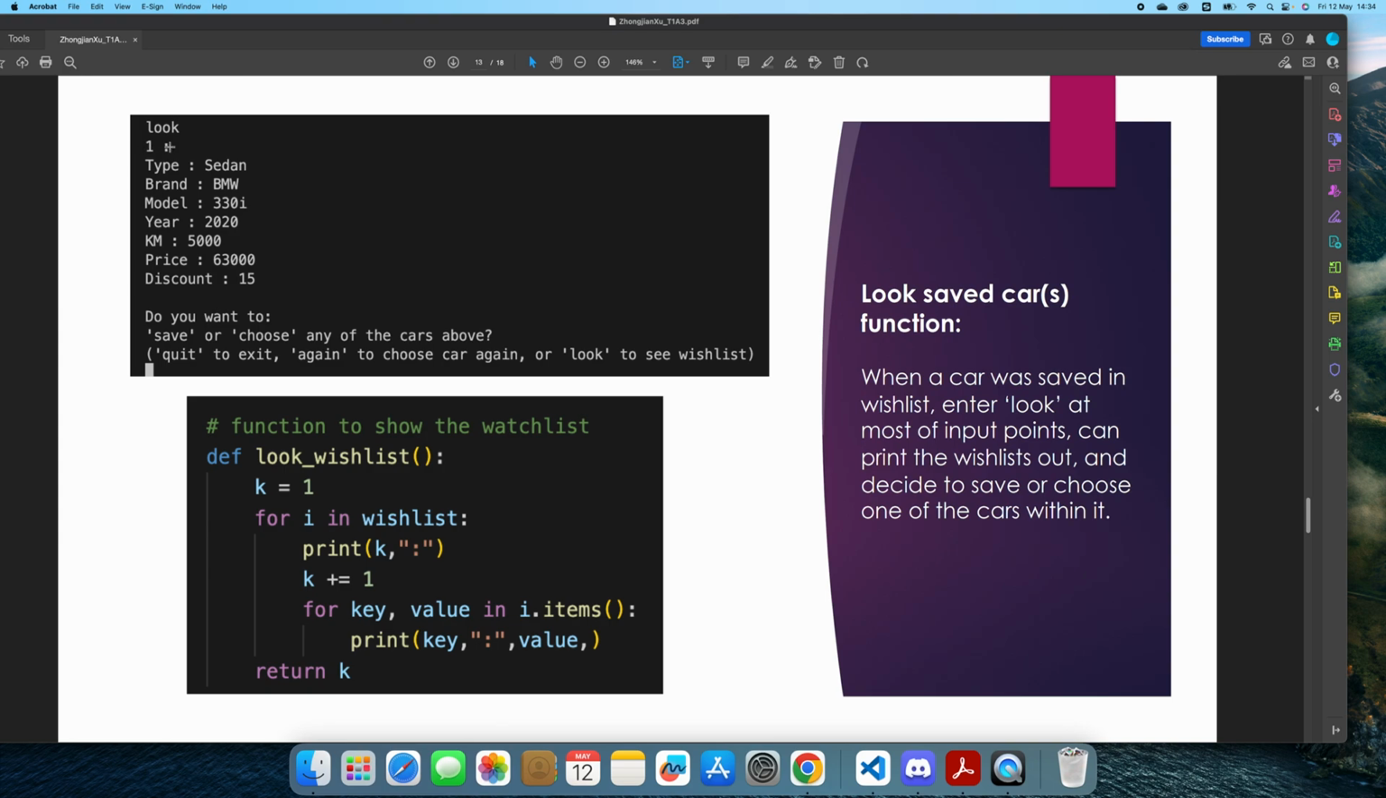So here, for example, I type look, and there's 1 in the wish list. If there are many cars in the wish list, they are all printed out. Then it will ask the buyer, do you want to save it again or choose any of it? If we type choose, it will go to the next step, which is the loan function.